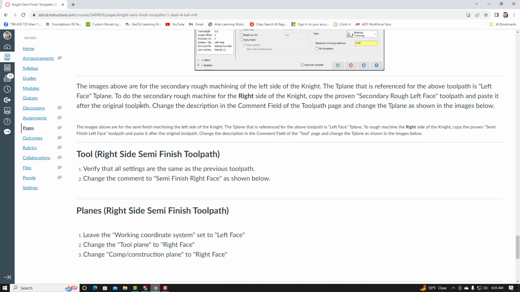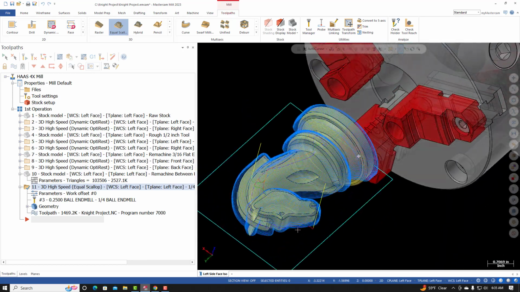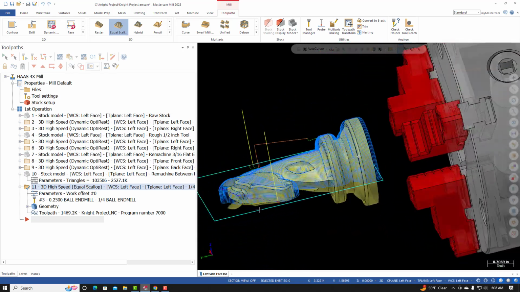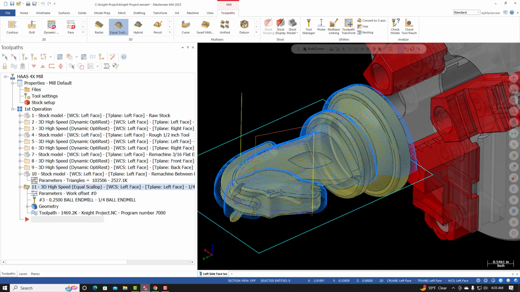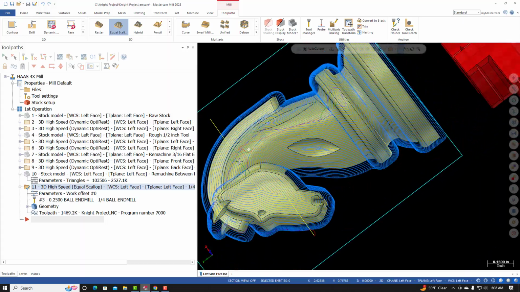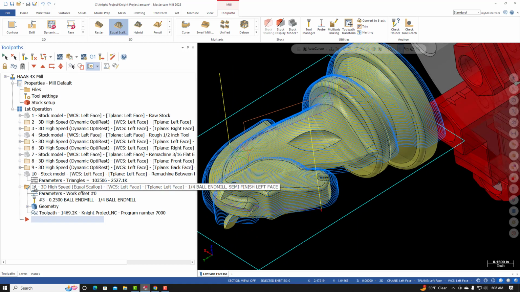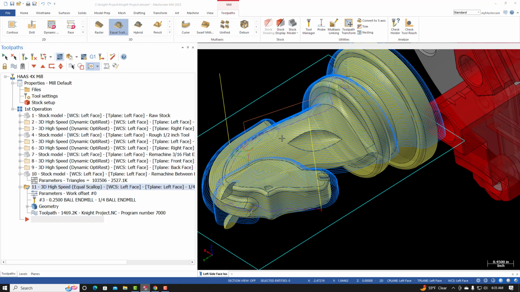And what we'll do for the right side of the part, like we've been doing with the previous toolpaths, we're going to copy and paste the proven left side semi-finished toolpath and make a few adjustments for it to work on the right side. So at this time, you can see that the toolpath has been created. There's minimal repositioning in the Z, so this is a pretty clean looking toolpath. With just this toolpath selected, I'll run backplot.